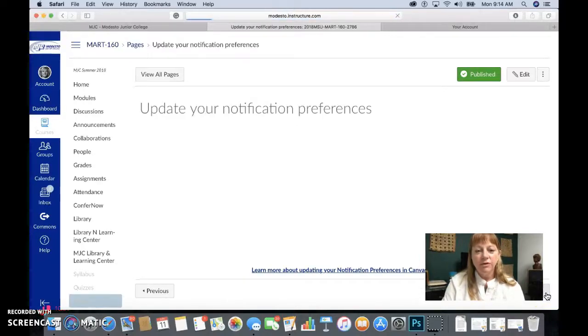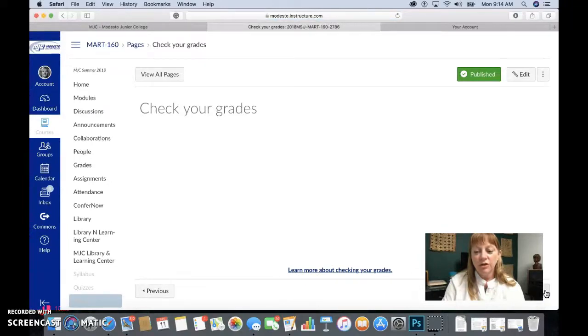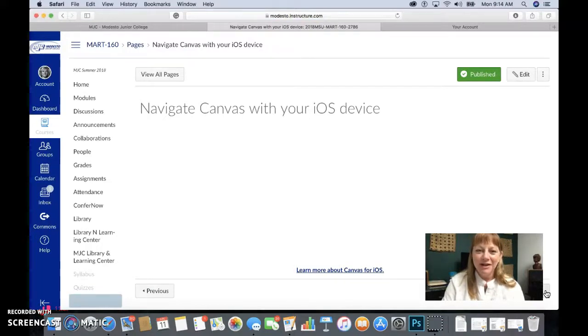A way to update your notification preferences, checking your grades, Canvas guides, navigating Canvas with your iOS device so you are never out of touch. Isn't that nice? You have a cell phone. You can always be doing something.